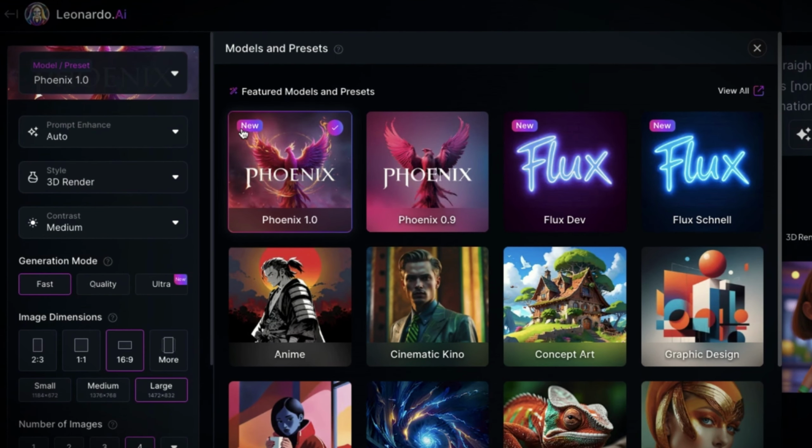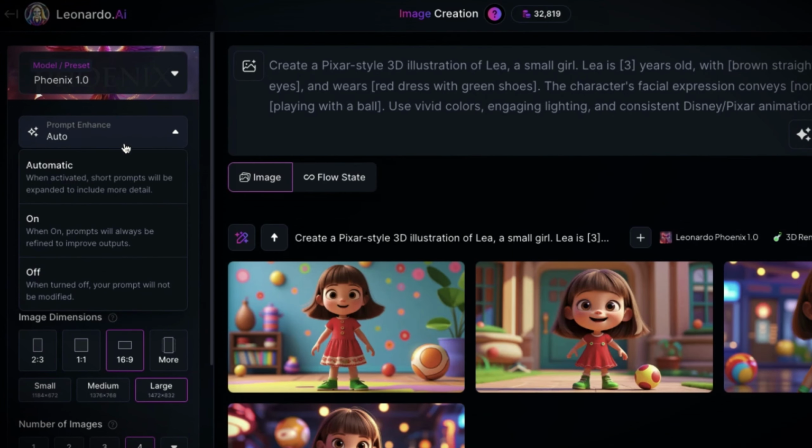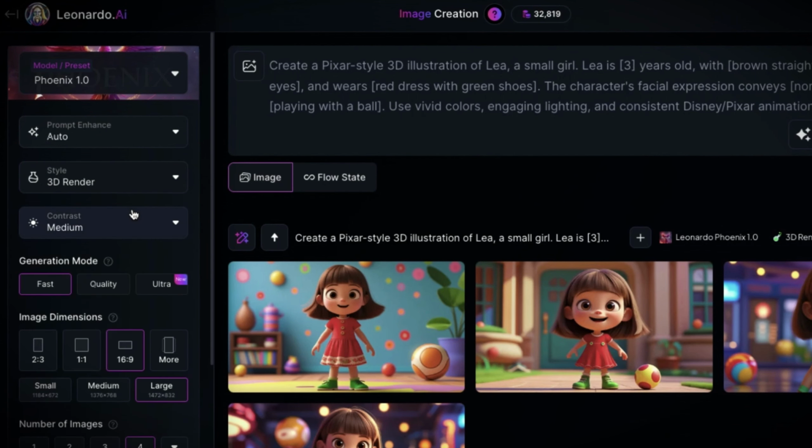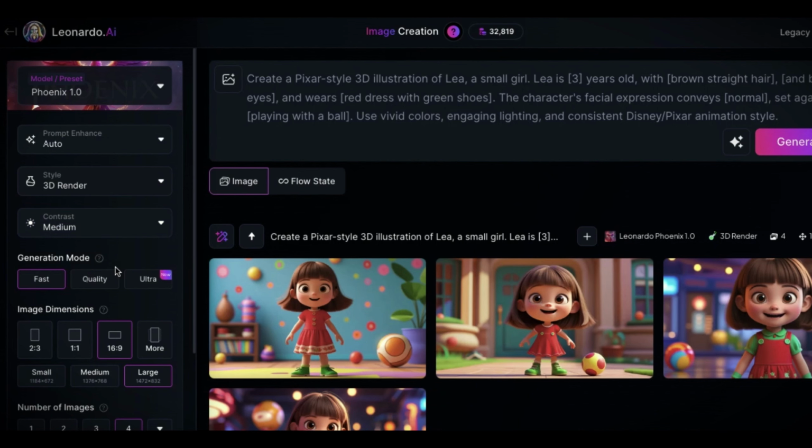I like to use Phoenix Model 1.0 as the latest model at the time of filming this video. I usually leave prompt enhance on auto as it will help with short prompts and add more details. Here, choose your style. For YouTube Kids Tales, you can go with 3D render. Under generation mode, let's choose higher quality. For our YouTube videos, set the aspect ratio to 16:9. You can also select how many images you want to generate each time.